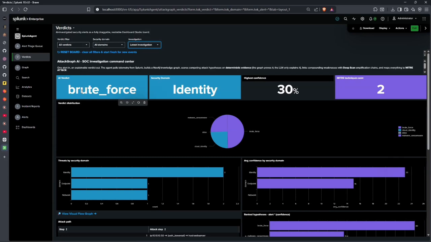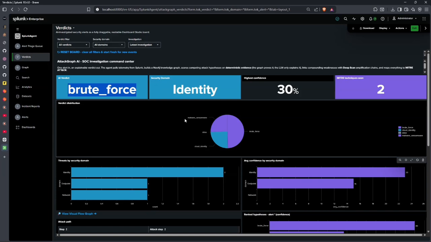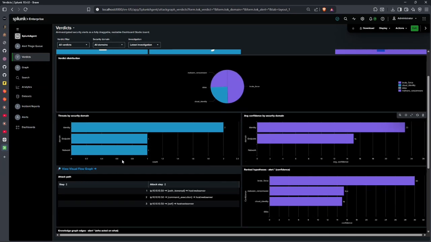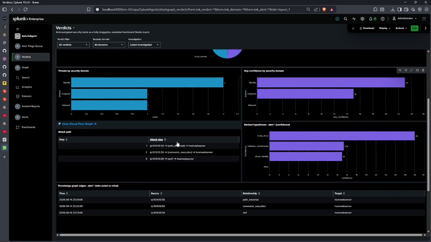As you can see, the final verdict that AI has given is the attack was brute force because it had the highest confidence in that, and it has also given the techniques used. So here is a pie chart that shows the different types of attacks that could have happened with their percentages. Here's a threat count by domain and some other stats.